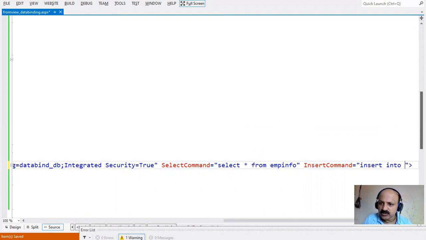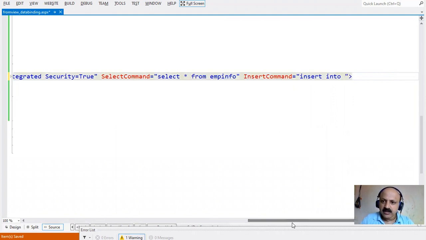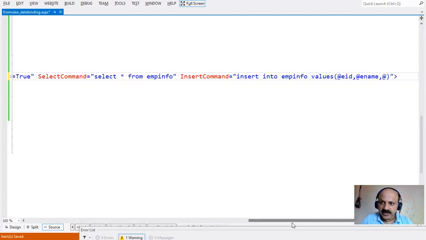I'll move this up so you can watch better. Go ahead, yes, and then insert into table name emp info, yes, and then values, and here @EID, then comma operator, then @ename, then comma operator, and @basic salary. So that is very simple.